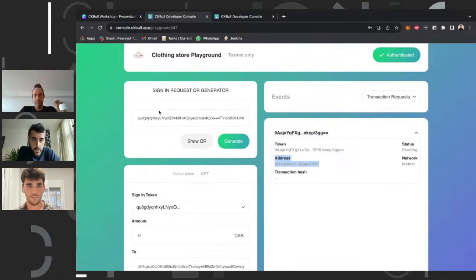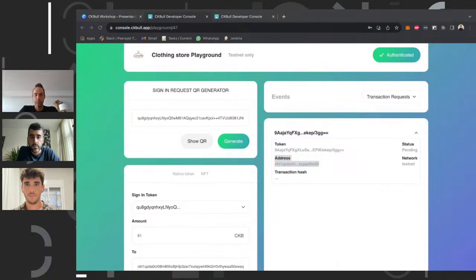Now, if you can show how to scan this and what the application shows, that would be awesome. Yes. On my way.